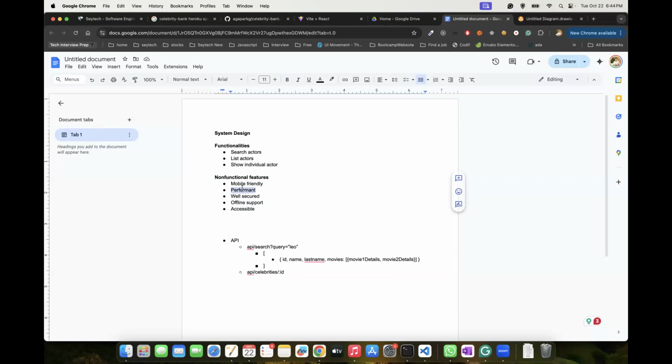And performance, right now, don't worry about that one. And how can I provide offline support? Let's say my internet is down and I'm on my phone. So I cannot hit an API, I cannot get that data. What can I do in that situation?